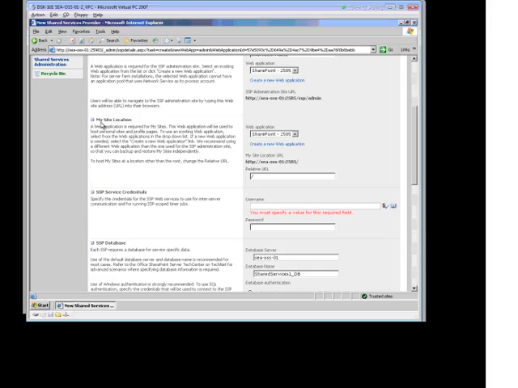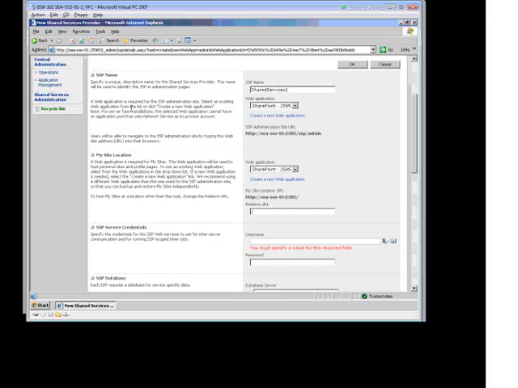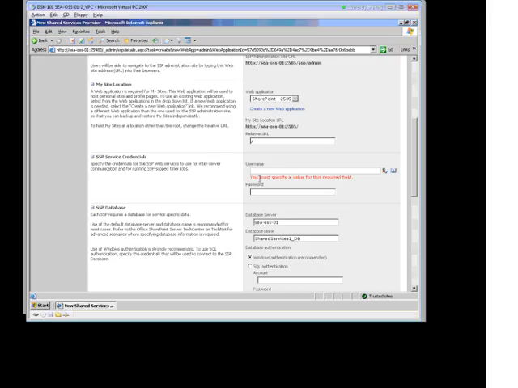It's going to also ask me for a My Site location. Now it's recommended that your My Site location be different than the web application. I'm going to leave it the same, and it's going to give me a warning after I configure this. We would probably also want to create a new web application for the My Site location. The SSP service credentials, we're going to make sure we enter some here.